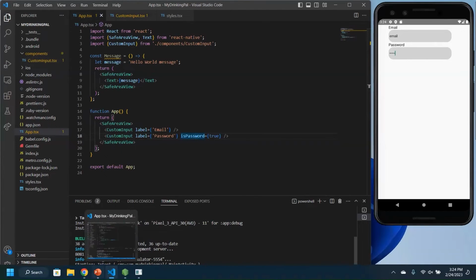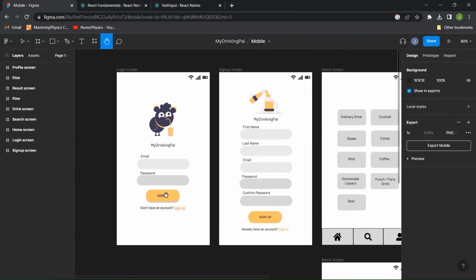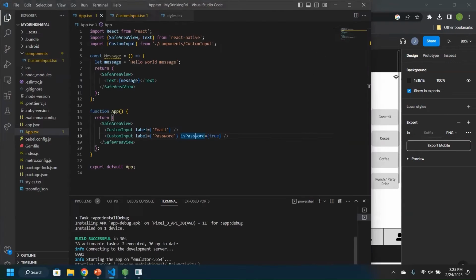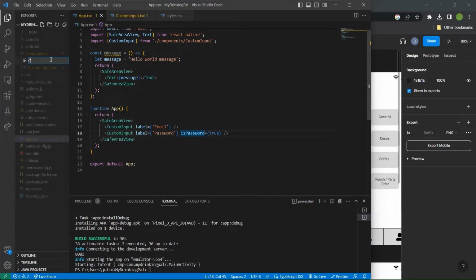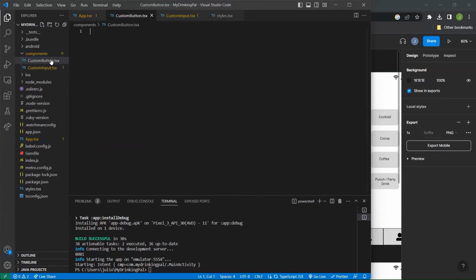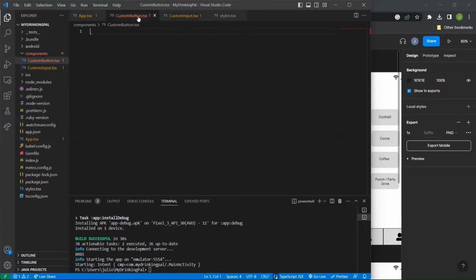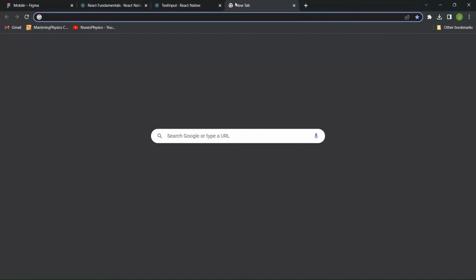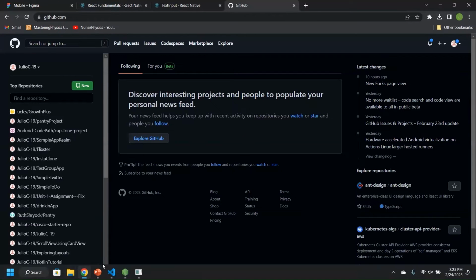All right. So now that we have that, let's go back into the Figma and see what else we have going on. All right. So the next thing that we need to do is build this button. So there's going to be another component. I'm going to call this custom button. All right. So I cannot already build this, so I'm going to go into GitHub real quick. Actually, no, screw it. I'm going to make it.